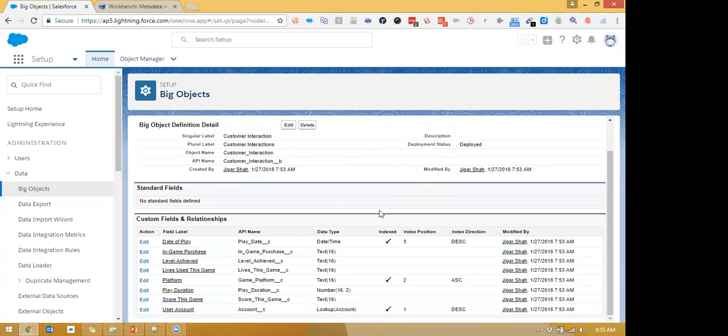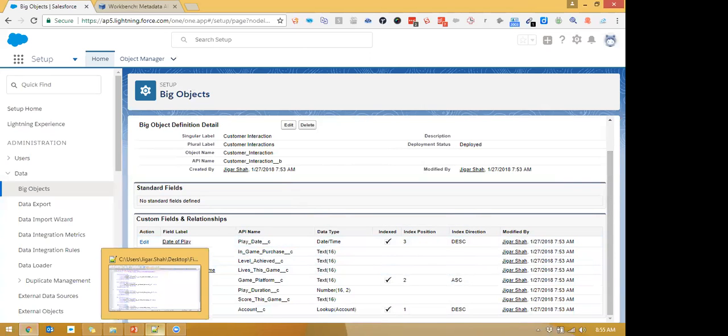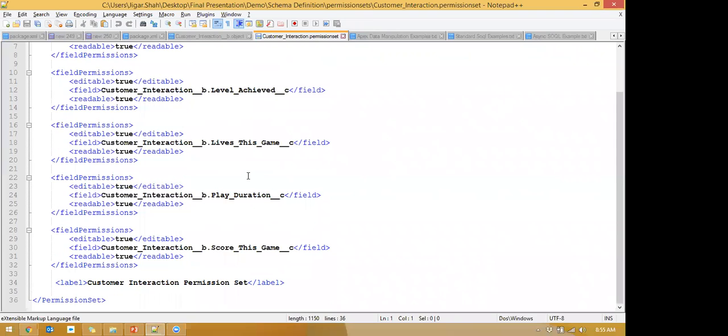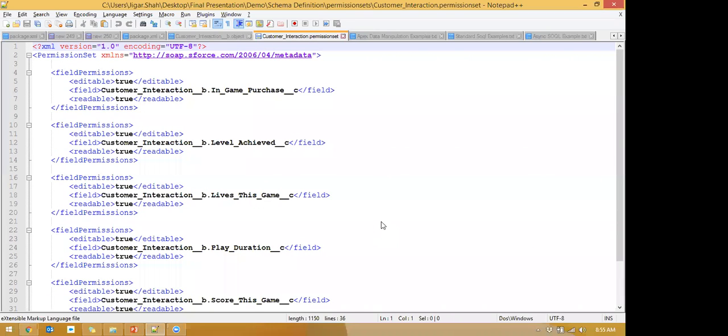One other important thing to note over here is big objects do not come with any of the standard fields. None of the auditing fields that are readily available on a standard or a custom object are available on big objects. So that is one thing you need to keep in mind. And all those fields that we defined as a part of our XML file are now there. So all the fields, everything is there now.